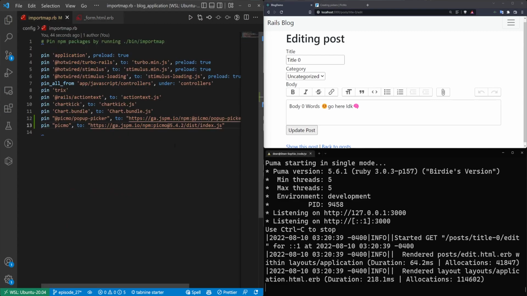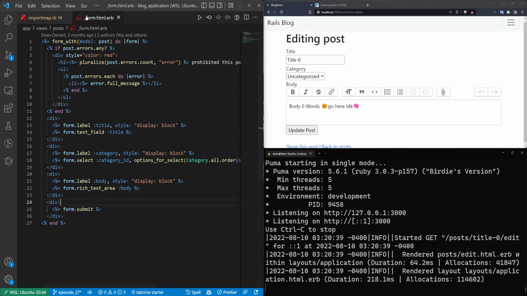So all we have is our importmaps right here for our imports. You could also use NPM or Yarn. Just make sure you add both picmo and the @picmo/popup-picker. Inside of the form, we need to use a Stimulus controller.